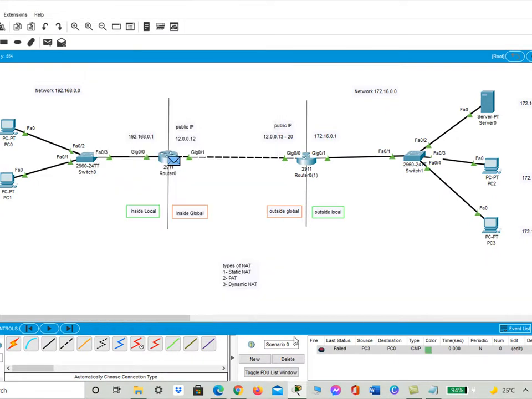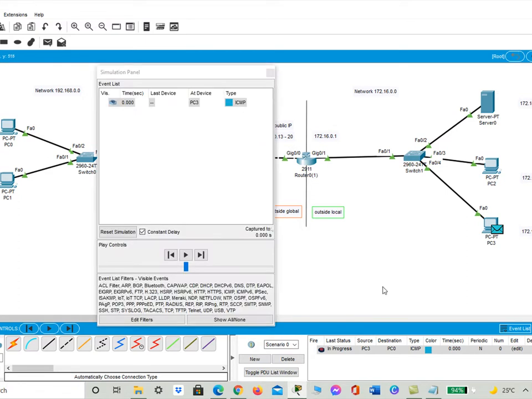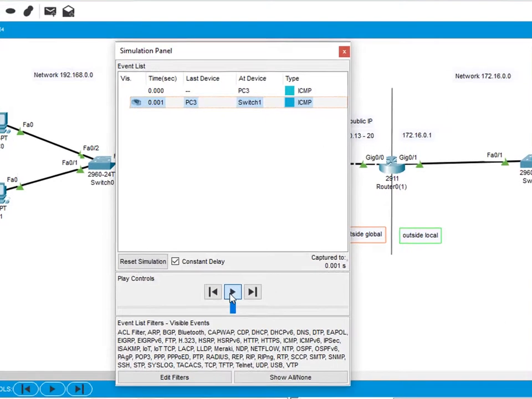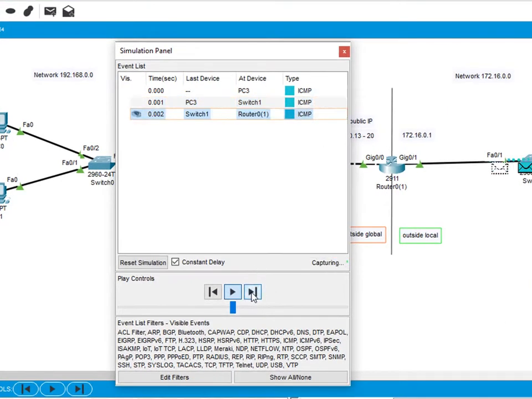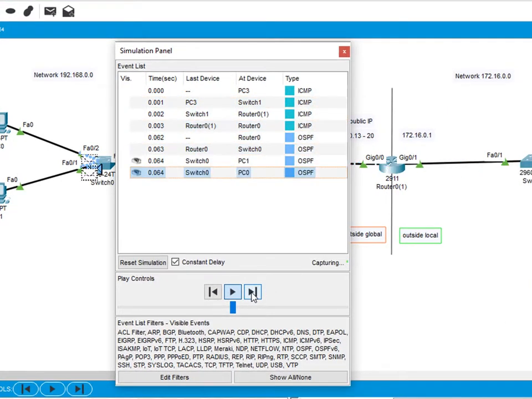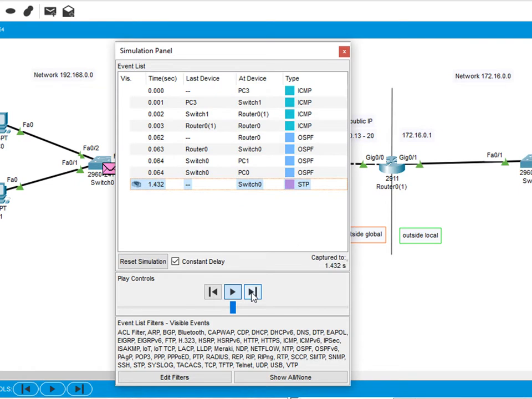Let's delete the scenario because the switches are doing the broadcasting, so our packet would be lost among all the broadcast packets. Okay, the data is being sent. This is the OSPF data.